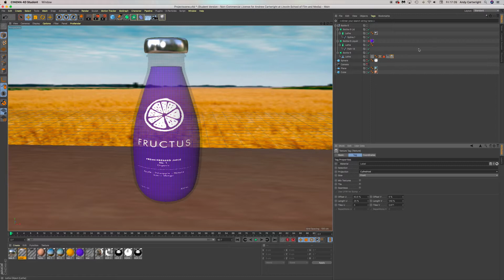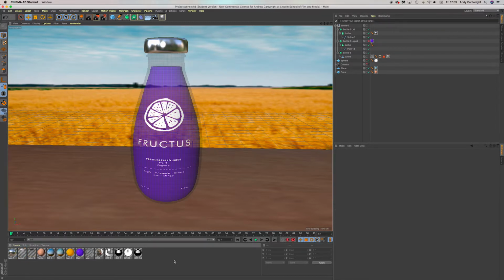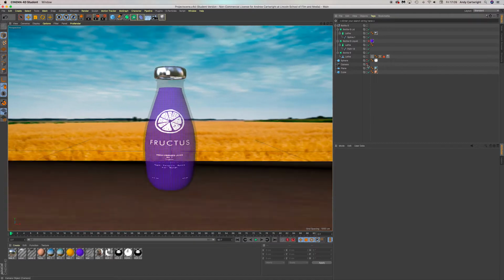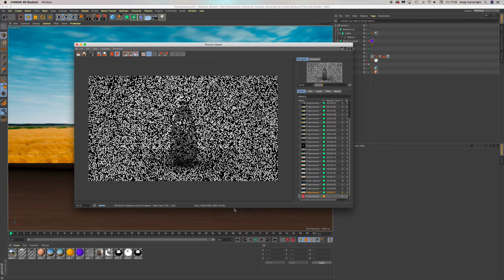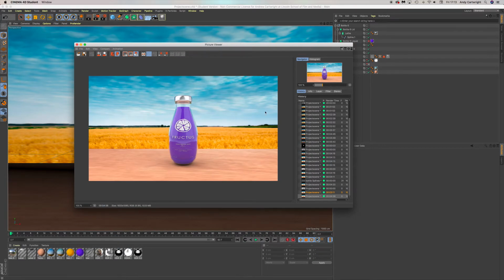And there we go. So that has reproduced the same effect. So what I'll do is I'll just delete that quickly. Quick save. We'll go back into the camera, and we'll render this out. So after some time rendering, this is the final product, and it looks really good.